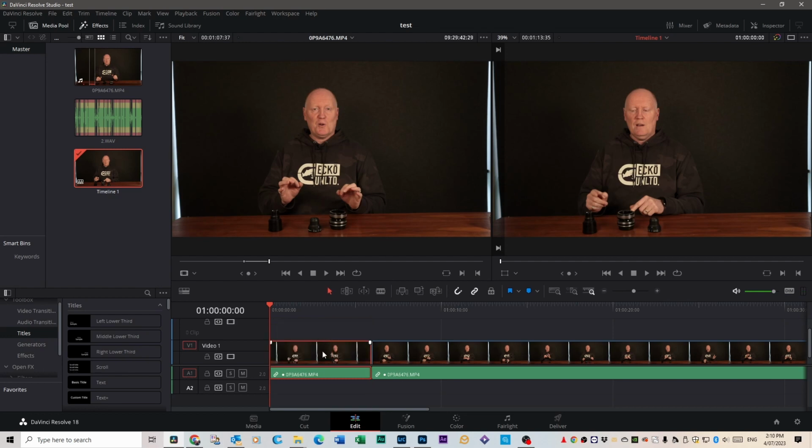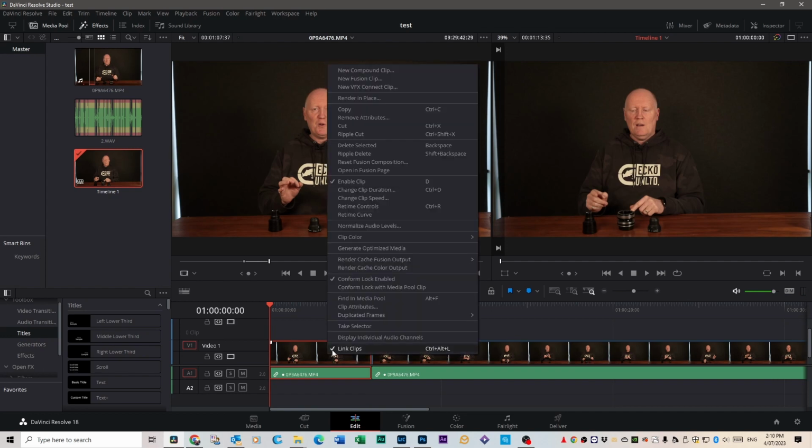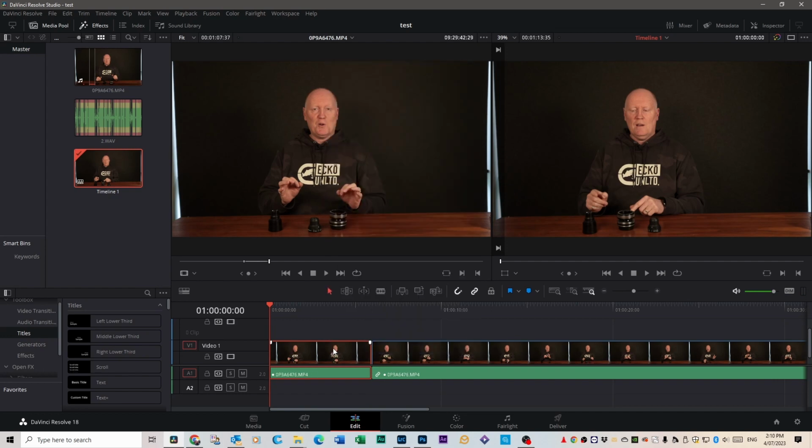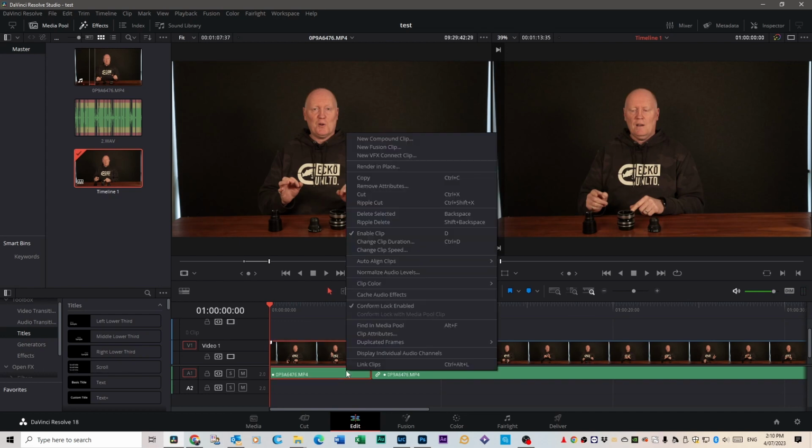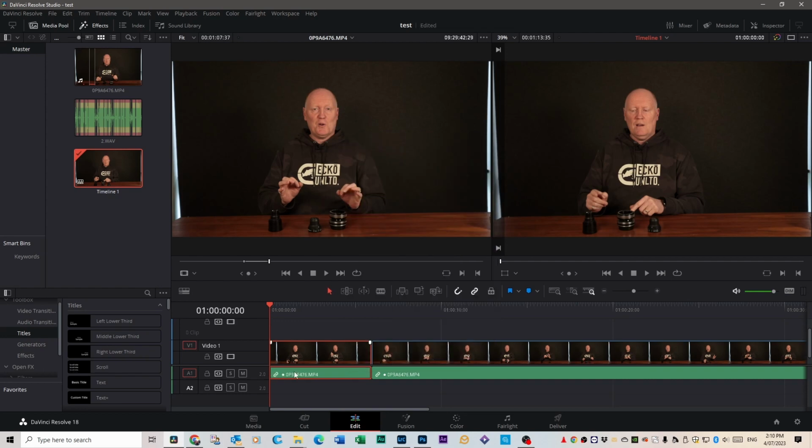Now if you need to separate your audio and video, you can right click on that file and unclick Link Clips. Now your audio and your video are separate tracks. They still snap in place if you want them to be, but they're separate tracks. If you want to select them again and link them again, you select by holding Control, left click and then left click. And then right click and go Link Clips, and they're linked again. So when you move them, they're together again.